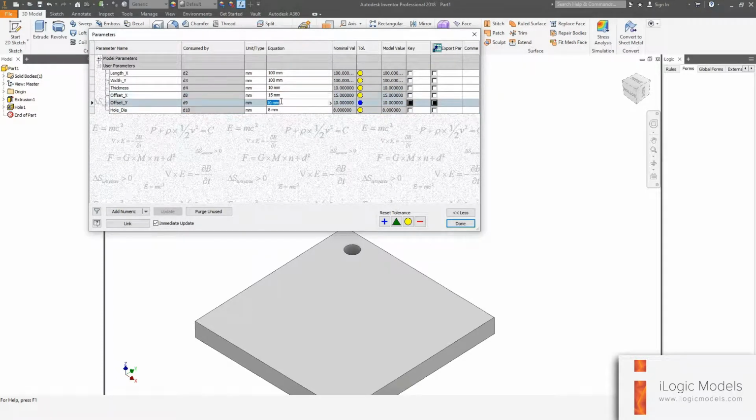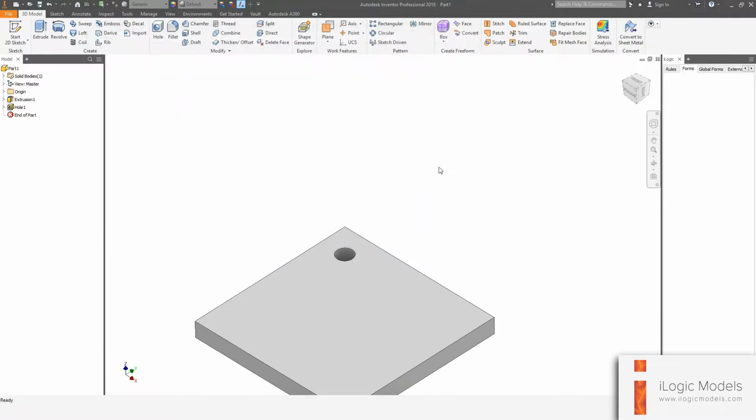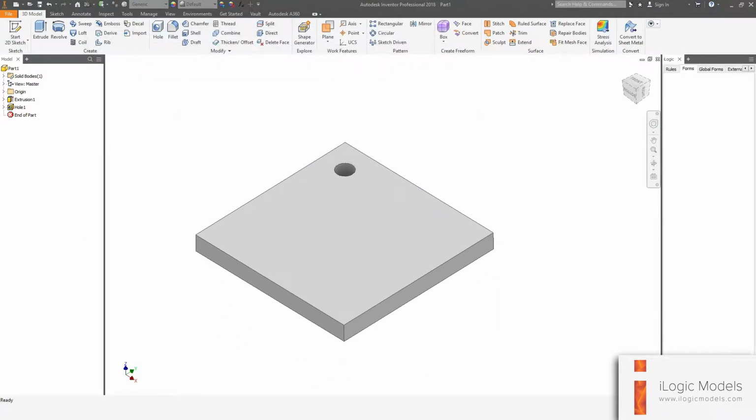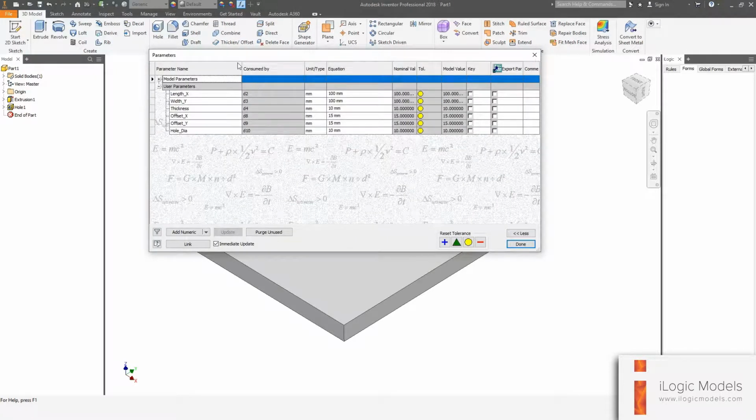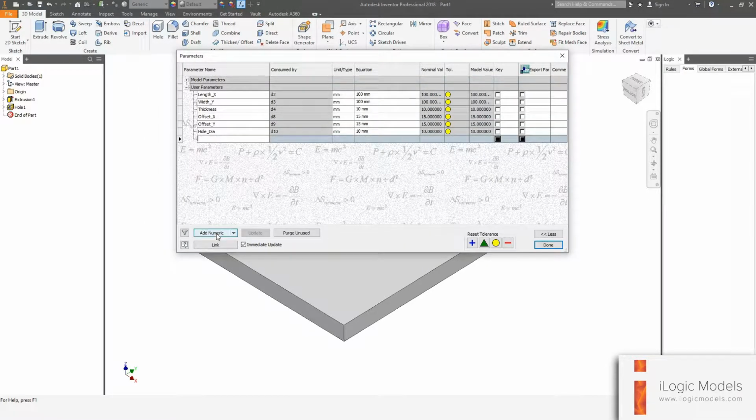Right, so it seems like our hole is fully constrained with the parameters. Okay, so that's good. I'm going to add 4 more parameters. If we go to the parameter window, I'm going to add the first one, OA underscore X. So OA stands for overall X.